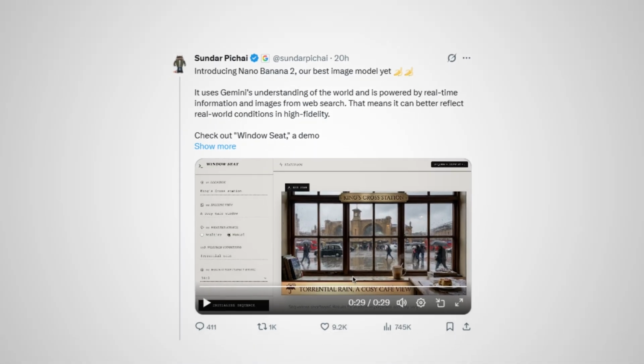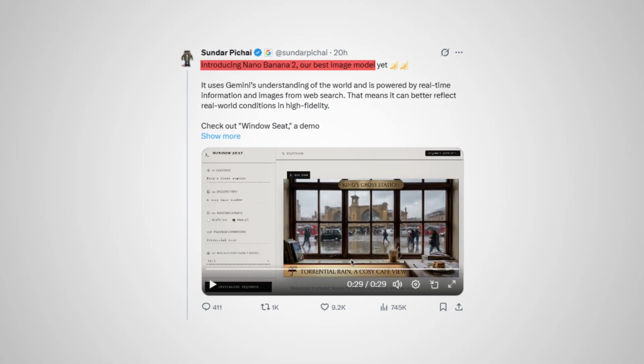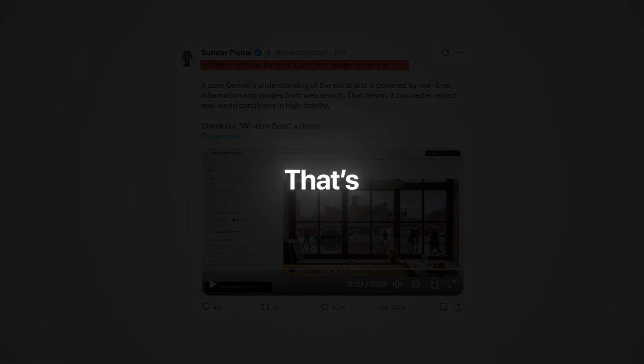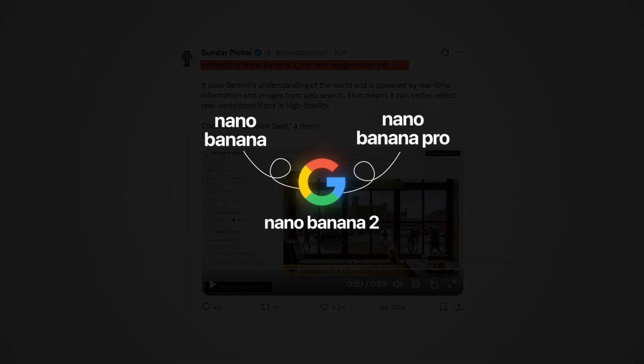Google just dropped Nano Banana 2, and according to them, it's the best image generator and editor. But is it really? That's what we are going to test in this video. We will compare it with Nano Banana and Nano Banana Pro. We are going to generate multiple types of images to get the best test results.